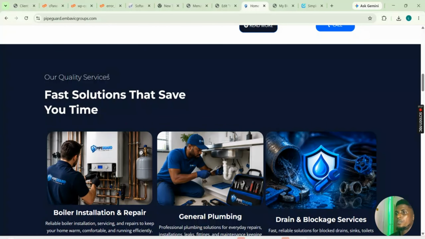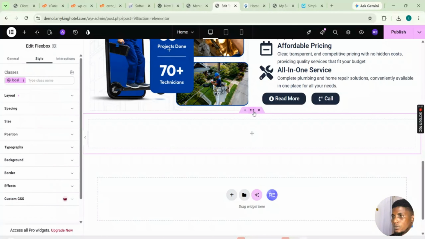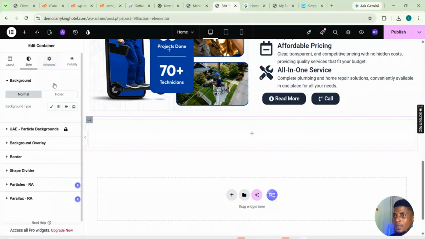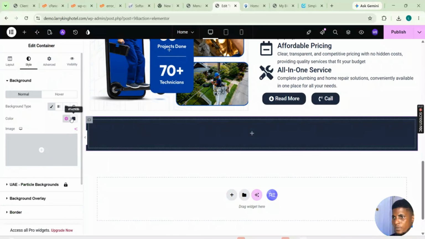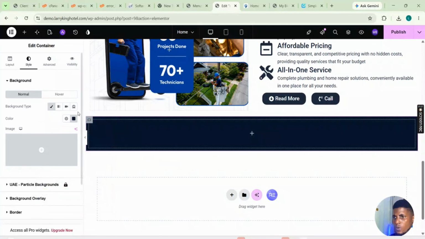Our services. The first one is to put the background to what? Put the background to this. Put the background to which color? To this color. Come to here and change the background to this color. So if at all we didn't achieve that, you can come here and drag it to your satisfaction. And now we have what seems to look like what we need.